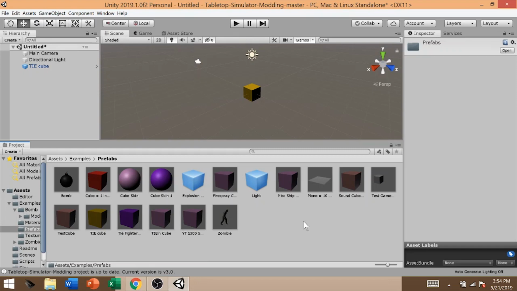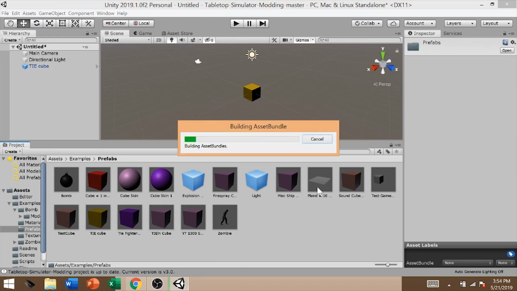There's actually a folder in our Tabletop Simulator modding master folder called Asset Bundles, and it's going to build all of your asset bundles that you've created into the Asset Bundle folder. So yours might be a little bit quicker than mine. I have a few different objects in here, and I think it's probably just being slow because my laptop and a screen capture as well. So anyways, we'll give that a second while it is building those asset bundles.